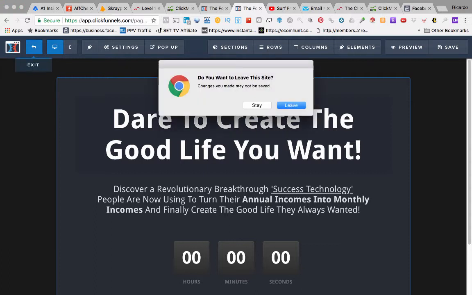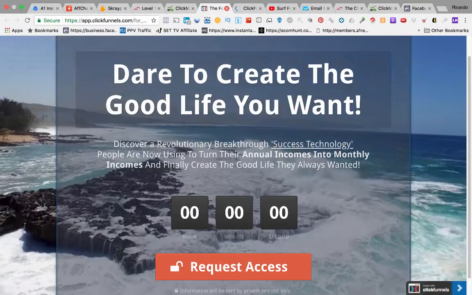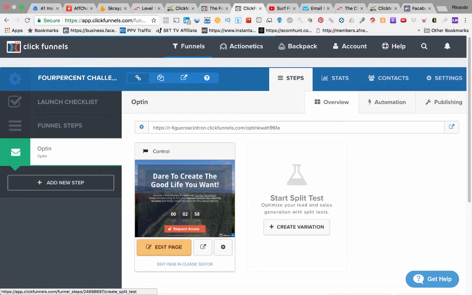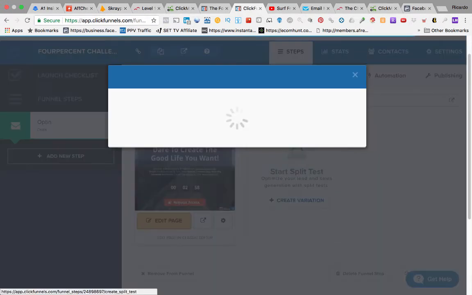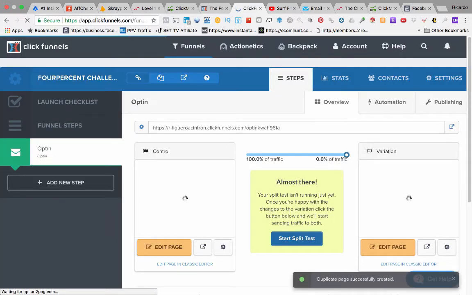Now let's say you want to try two different variations of this page. All you have to do is just create a variation. Once you are here in this page right here, you could just create a variation, create duplicate page from opt-in. If you want to create a variation of that one, or a complete new one, a complete different one, just create from template. Then pick a template and then create your landing page. But in this example, I'm just going to duplicate.